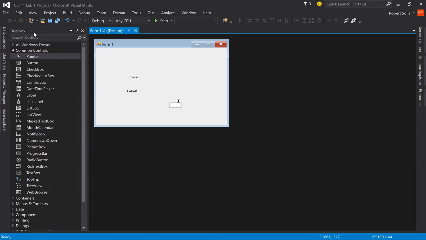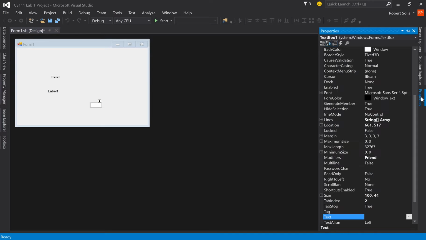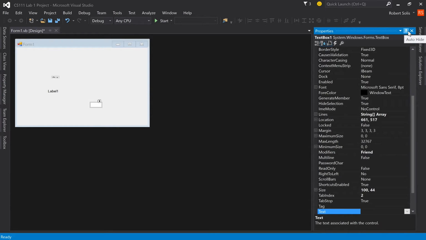I don't need the toolbox anymore, so I'm going to click the Auto Hide Push Pin, get rid of that. What I do need in the future here is the Properties panel, so I'm going to click on that and then click on the Auto Hide Push Pin.